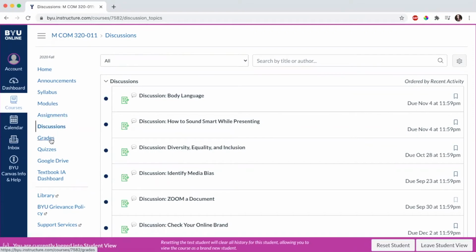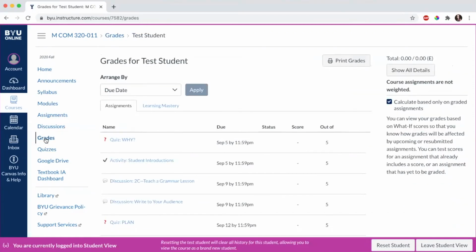Next in the left-hand navigation is the Grades tab. This is where you'll be able to see how you're doing in the course. All the assignments will be listed along with the due date, your score, and what it's out of. On the far right-hand side, you'll be able to see your overall grade in the course. Please note you're able to rearrange your gradebook by assignment group, module, and title. To do that, you click over here on Arrange By, and then choose which one.